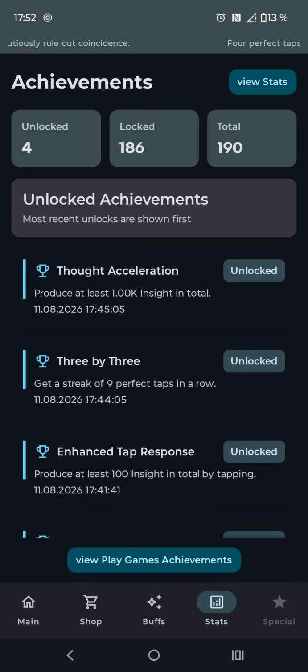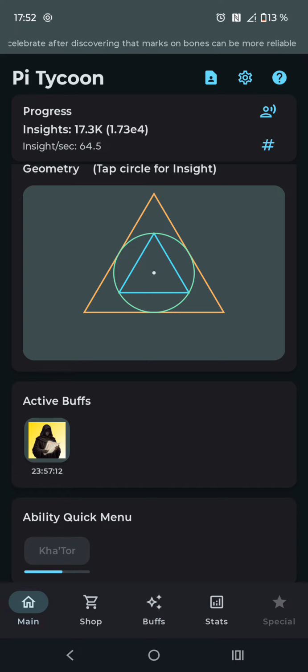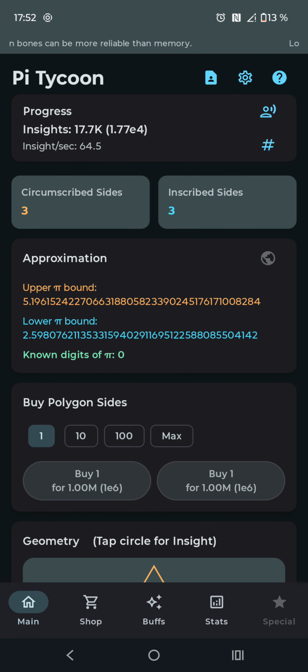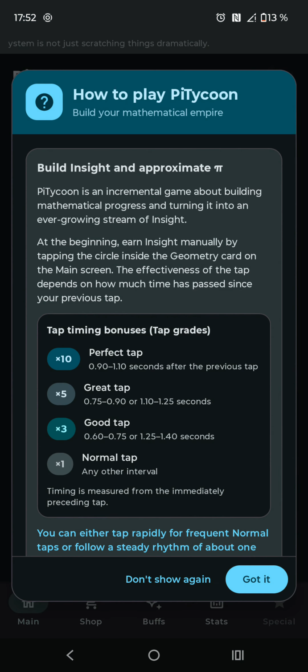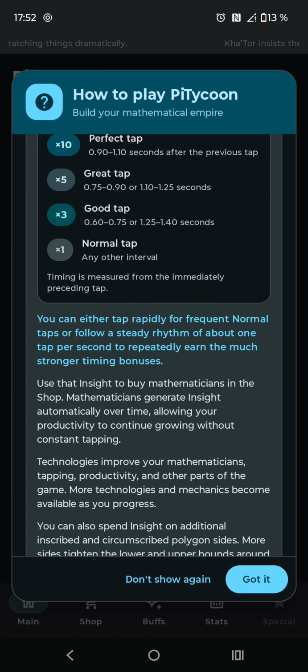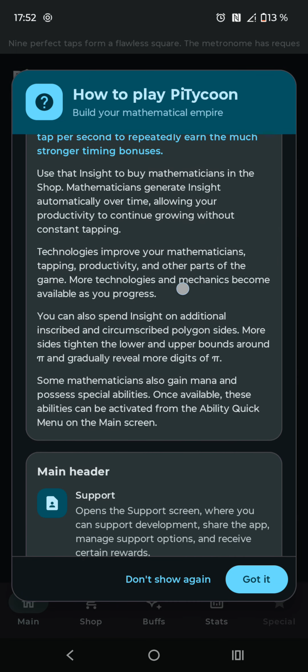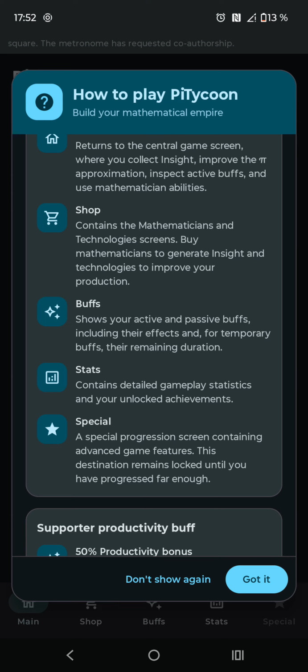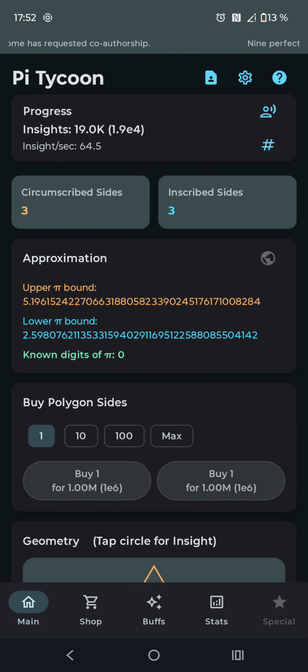Before I skip to a later game state, let us get back to the main screen. I want to mention two more icons there. The question mark icon at the top right of the screen will open a how-to dialog. It explains some basic stuff about the game. The cogwheel icon to the left of the question mark icon opens the settings screen.